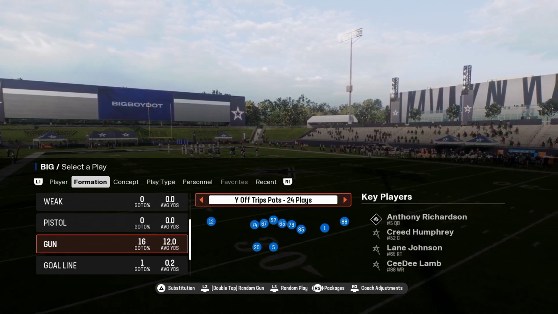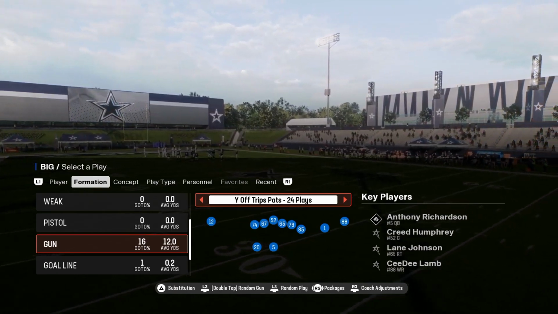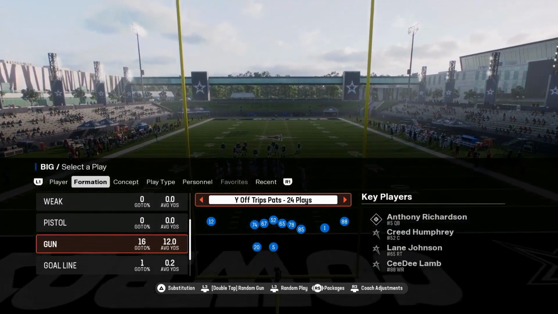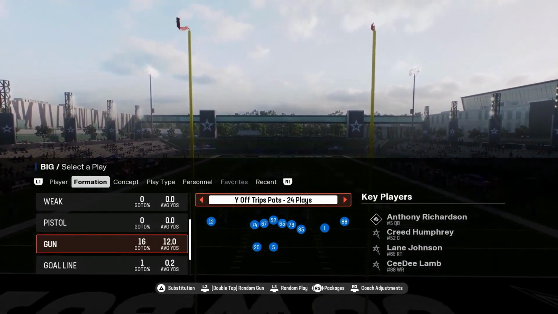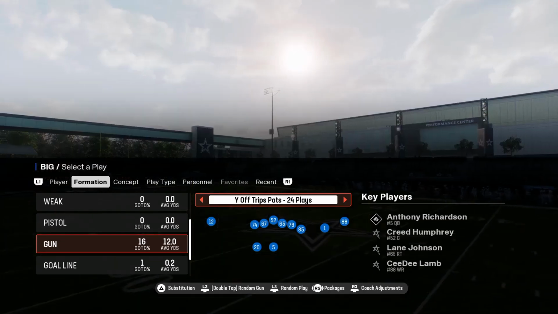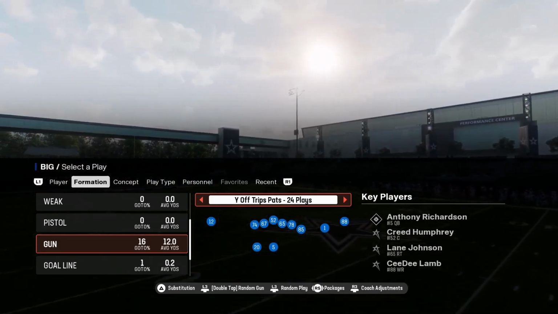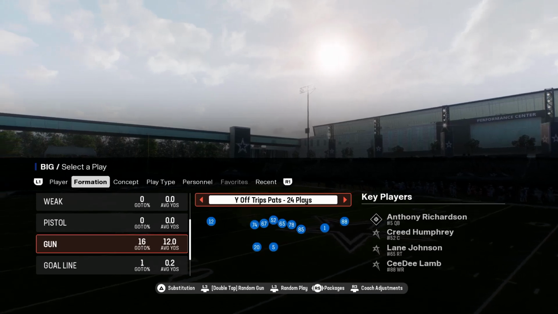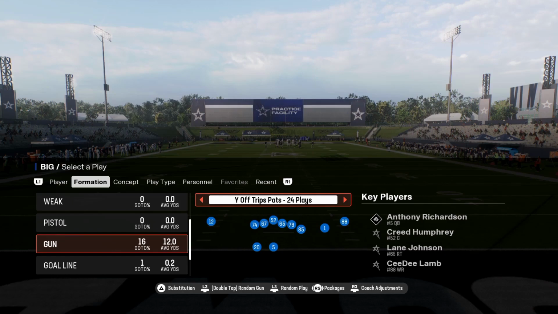In this video, we're going to be breaking down the Y off trips pads formation in the New England Patriots offensive playbook. This is also known as U trips, one of the best offenses year in and year out. It has, I think, a couple of the best routes in the game this year. It has stock zig routes, short corners, and short post routes, very valuable routes in my opinion. So we're going to go ahead and get into this.